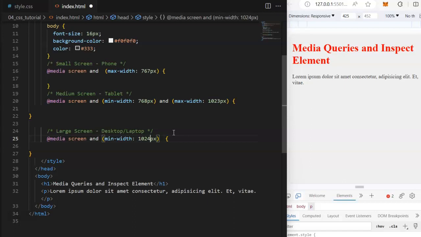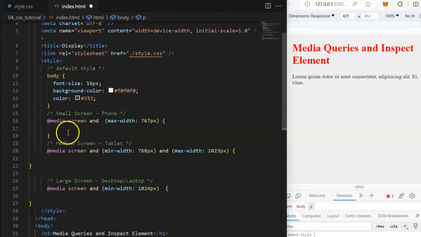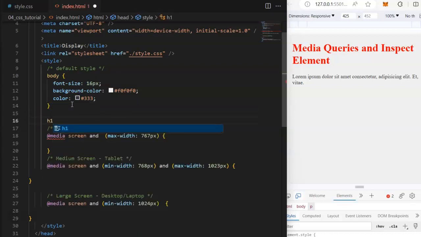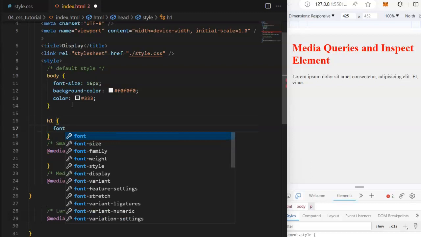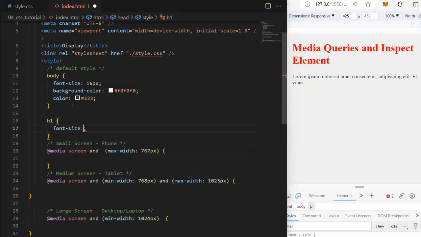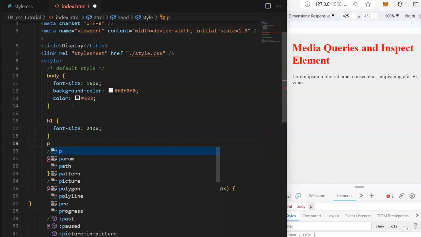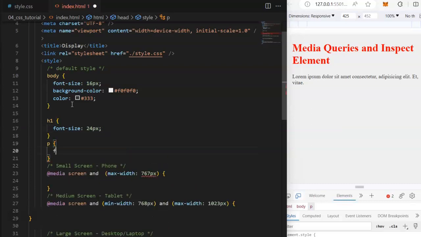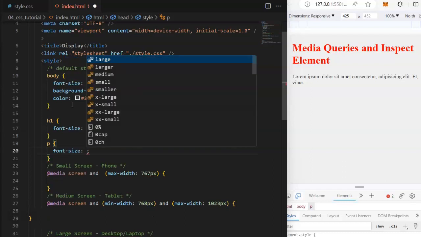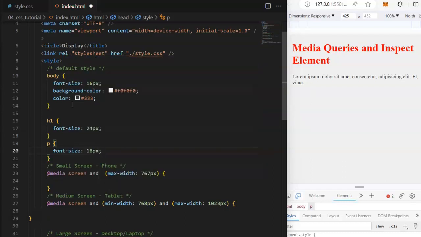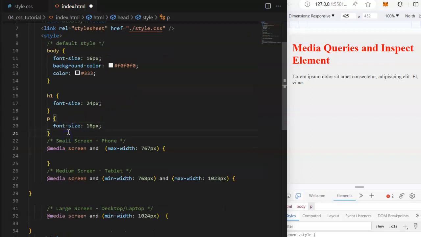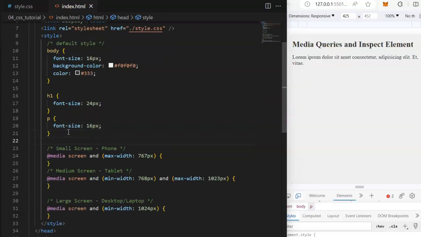Now on my page currently I just have heading 1 and a paragraph. So let me apply some styling. For the default style, it's going to be font size. Let's just say font size to be 24 pixel, and the paragraph to be maybe font size of 16 pixel. Anything that you feel is appearing too big, this default is going to be applied to all.